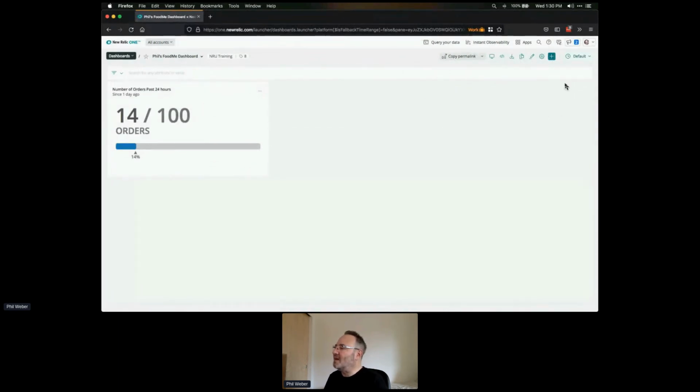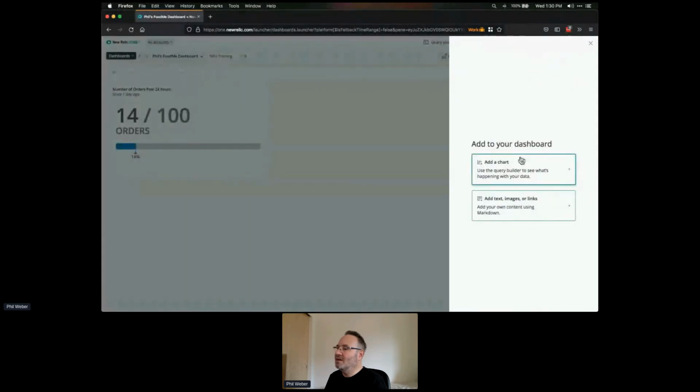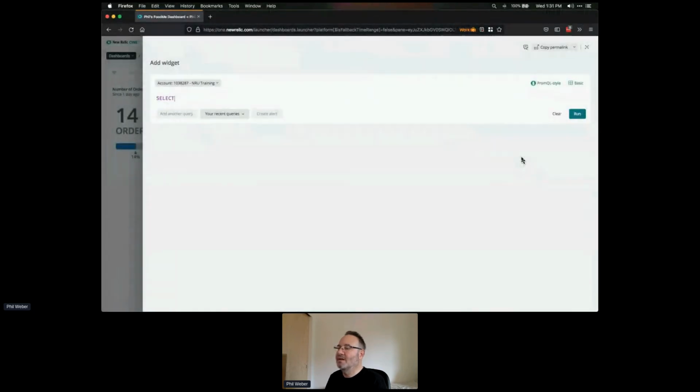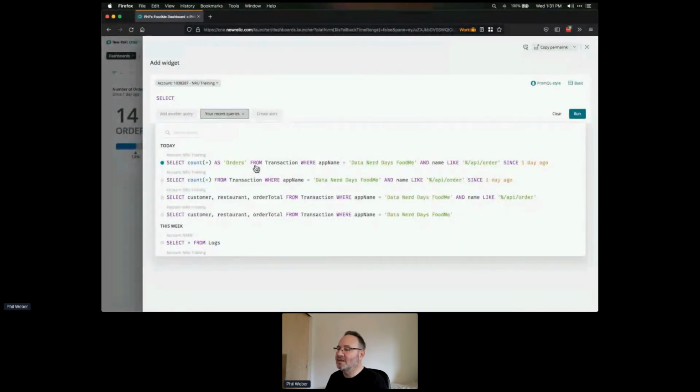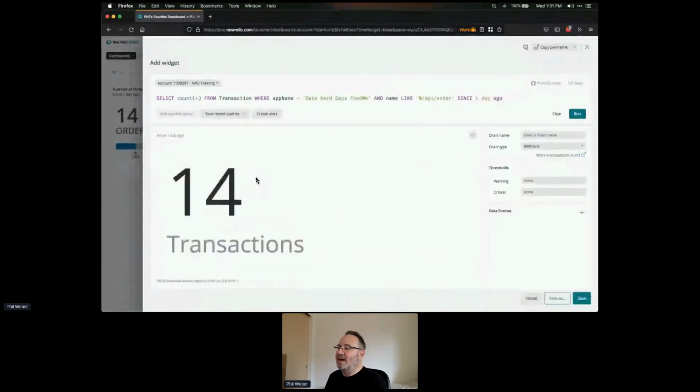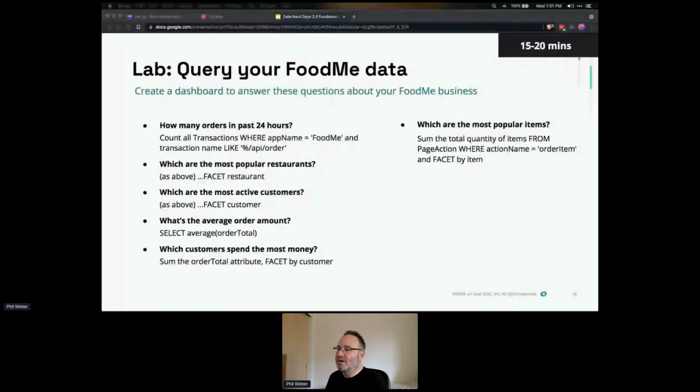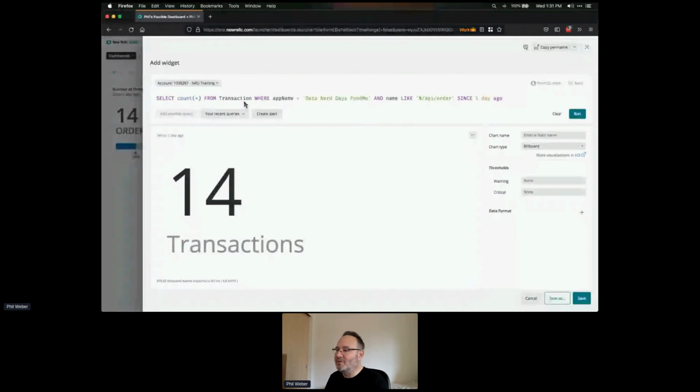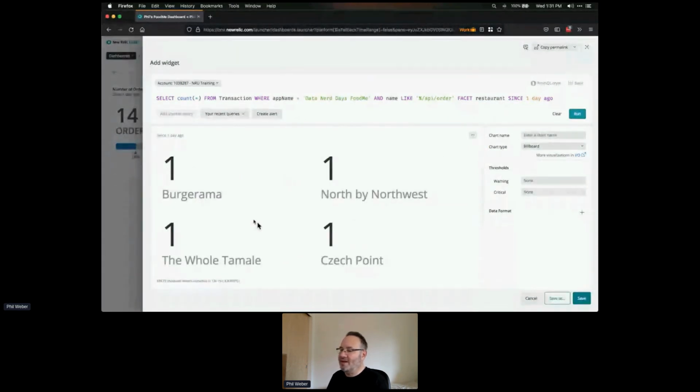What else? Let's add another widget. I can take that previous query from my recent queries list. And we want to know which restaurants are getting the most orders. So I'm going to take this same query, number of transactions for this app and this transaction name, facet by restaurant. And okay, I ordered 1 each from various restaurants, so that's the billboard.